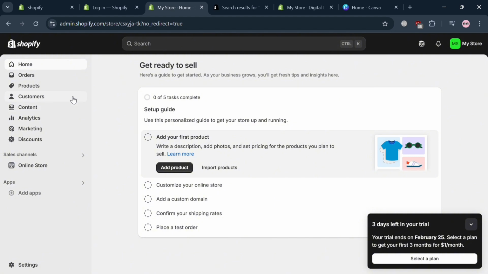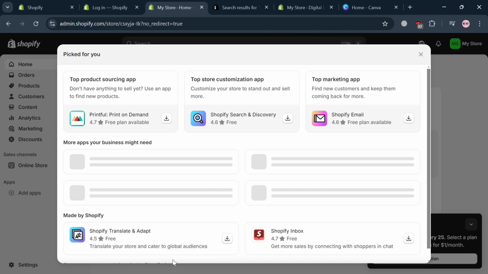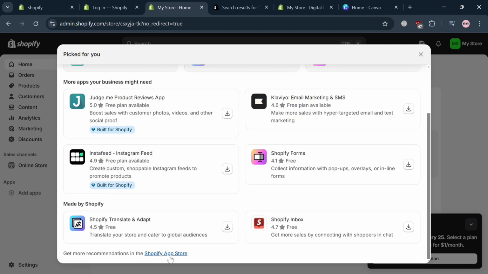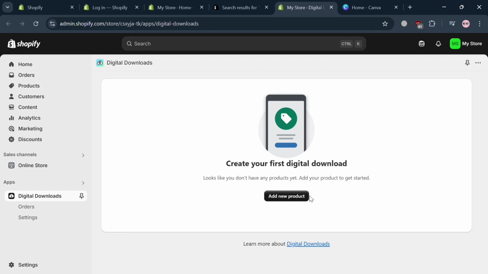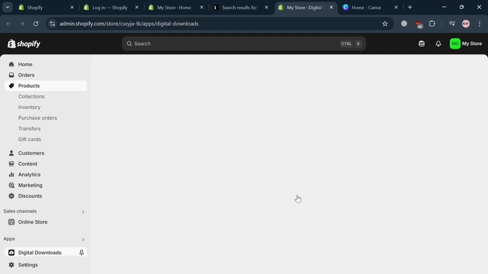But to proceed with adding an ebook or digital product, we're going to start by installing an application. So just click this Add Apps, and on this pop-up window, just click the Shopify App Store button. Then from here, just search for digital downloads and simply install this one. By clicking the install button, you'll automatically be directed in here, and just click Add New Product button to proceed.